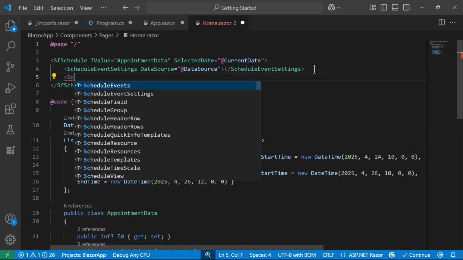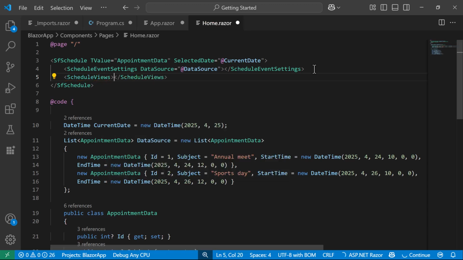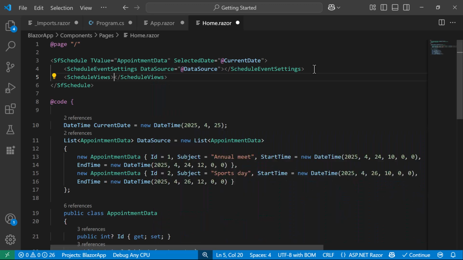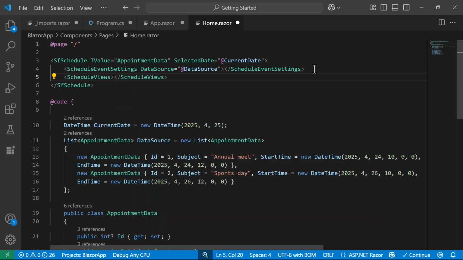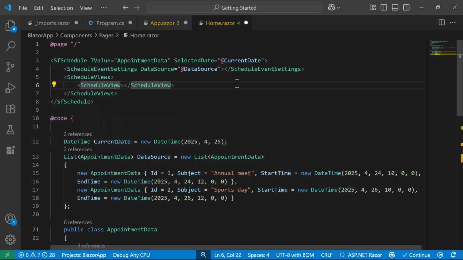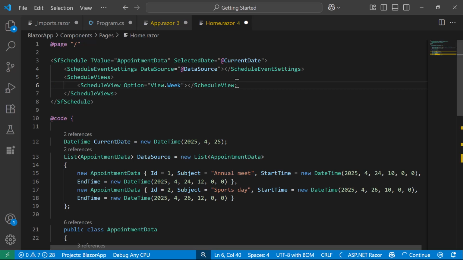Next, I define the ScheduleViews tag to specify how appointments should be displayed. The Syncfusion Blazor Scheduler component offers several different view types, such as day, week, workweek, month, and agenda. In this tutorial, I want to show appointments only in the week view. So, inside the ScheduleViews tag, I add a ScheduleView tag and set its Option property to View.Week. This way, the scheduler will display appointments just in the week view. Finally, I set the height to 650 pixels to maintain a consistent layout.